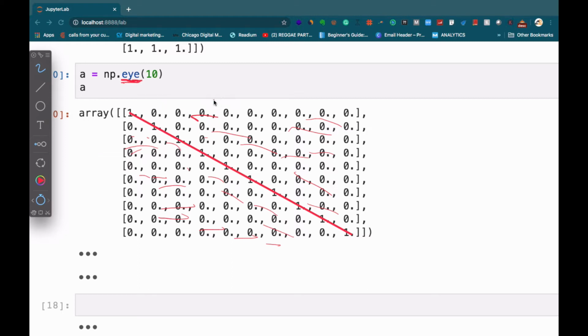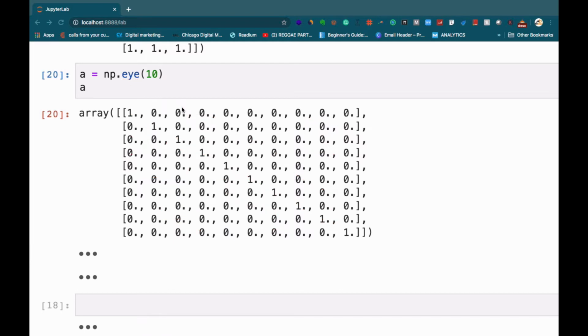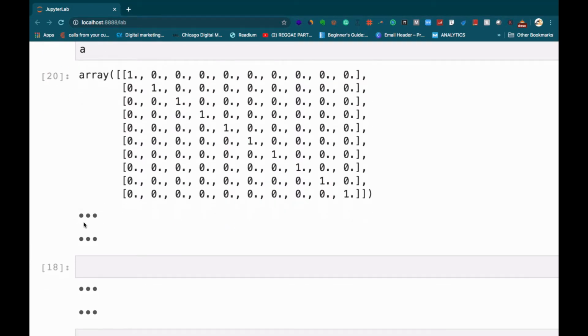It's actually something important that we're going to encounter later on, so take note of it. If we want to generate an array which has diagonals of 1s and the rest being 0, what we can use to accomplish this as fast as possible is the eye function. All right, so take note of that.